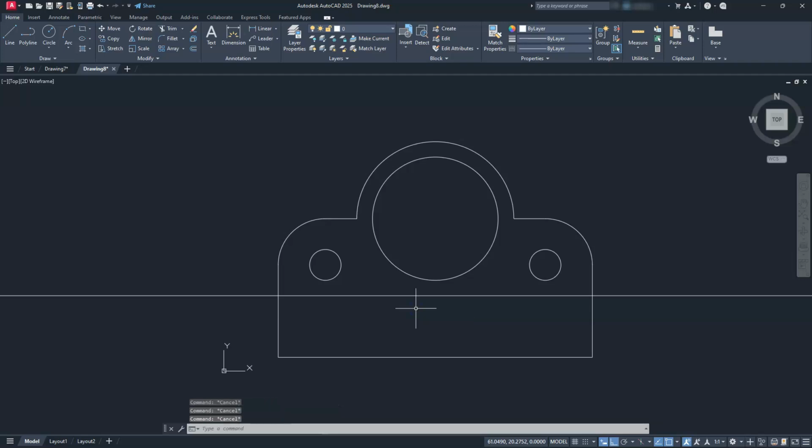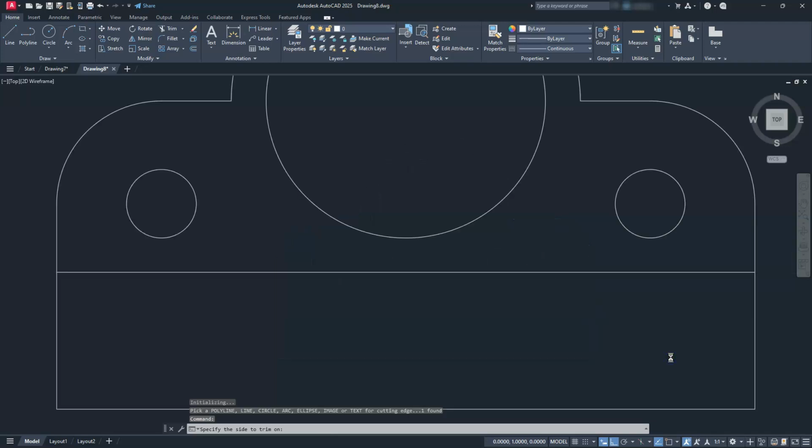Okay, let's go ahead and hit the escape button, and then we're going to trim off these extra portions on the outside, but we can use the EX trim command. So EX trim, go ahead and hit enter. Go ahead and select this line here, and then click to the outside, and it should get rid of those lines for us.